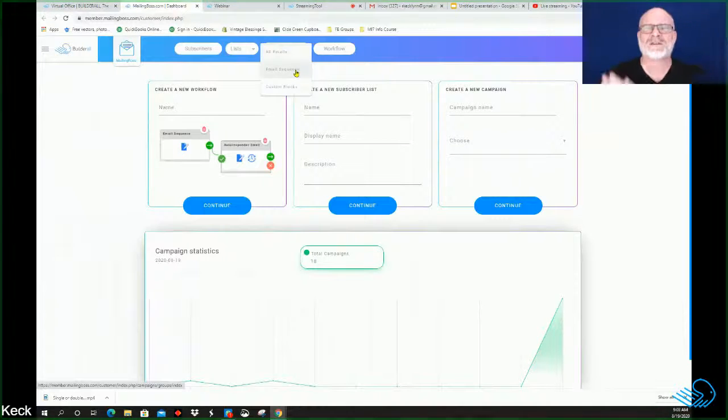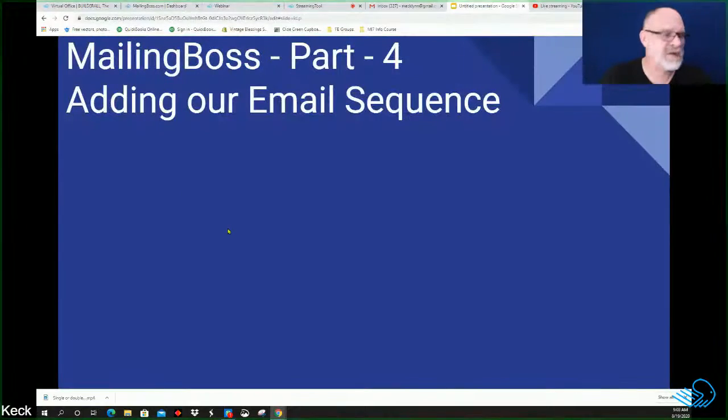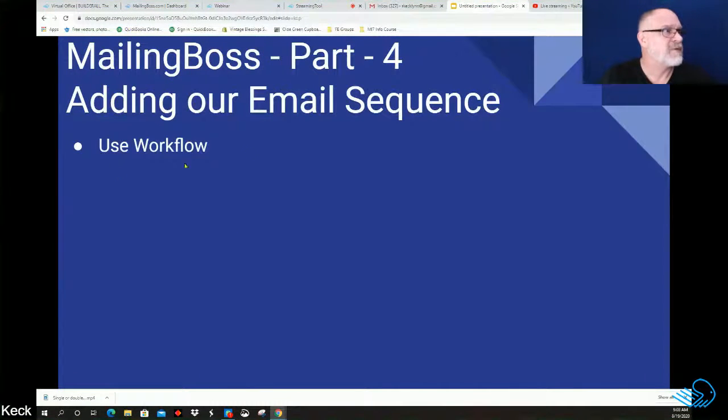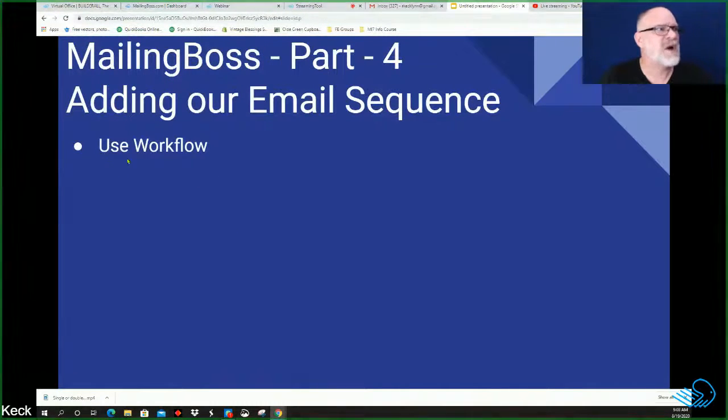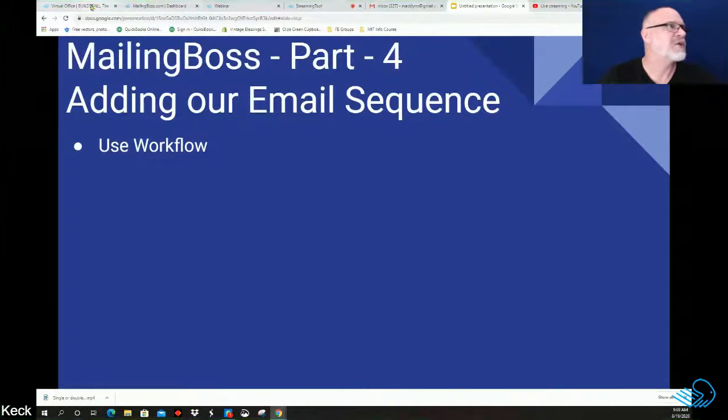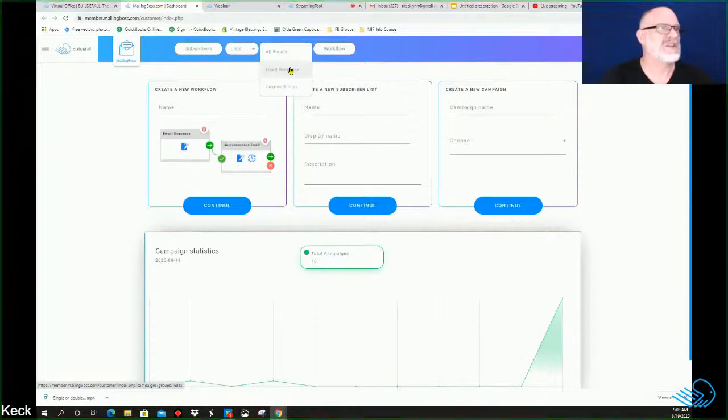So we can go here to the main page, and you can go to campaigns, and here you see email sequence. No, you don't want to do it from here. Okay, it can be a little confusing, but you don't want to put your sequence in from here, and that's going to bring me to my first and really only slide here. We want to use workflow. You definitely want to use workflow when doing this.